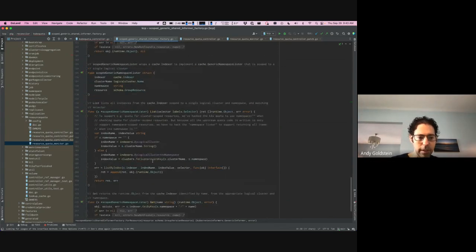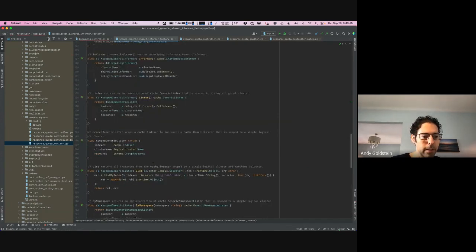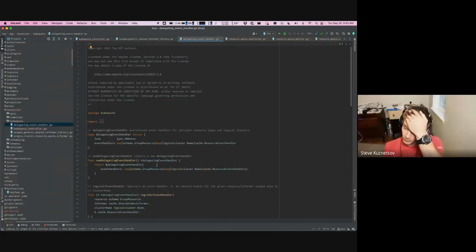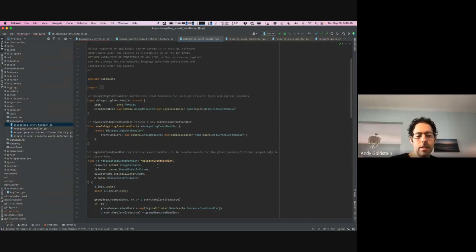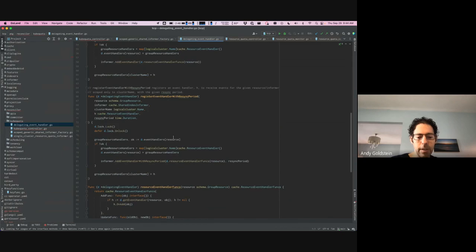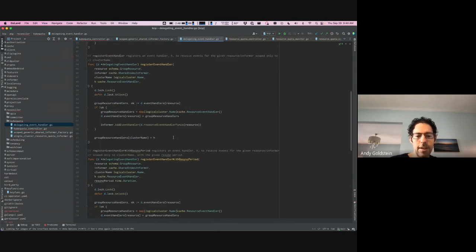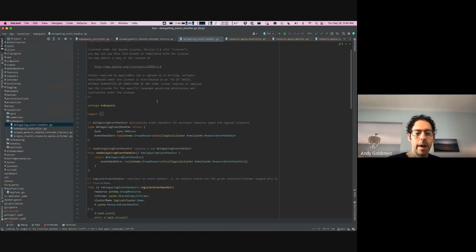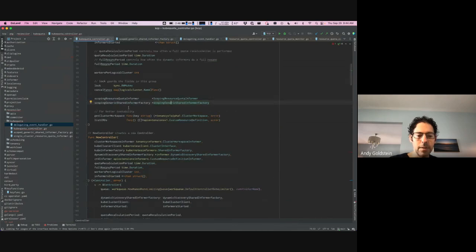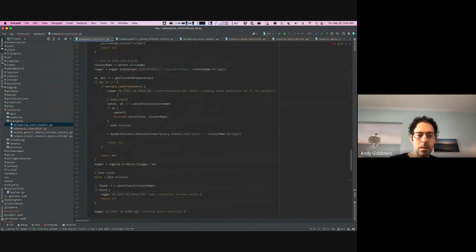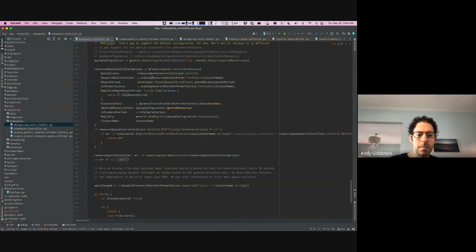Where's my code here? I'm not in there. It's a different file. You have to open the delegating event handler. Yeah. So when it gets around to saying, I would like to add an event handler, there's logic in here, I'm not going to go into the details right now, where it basically registers one handler per type. So if you want to get informed on config maps, it'll register for config maps, and then it just multiplexes and dispatches out to all of the individual instances that are started down at the bottom, down in here.